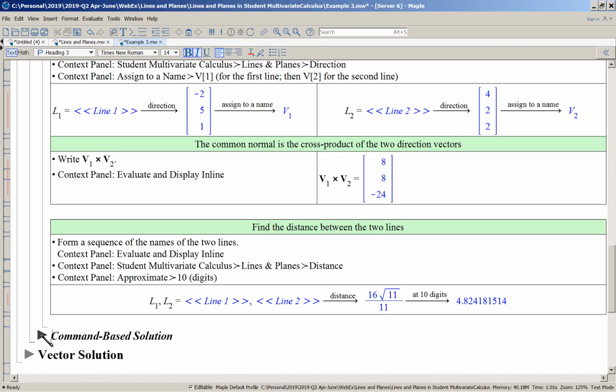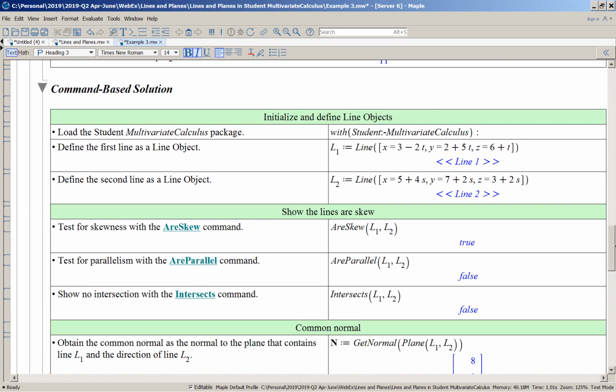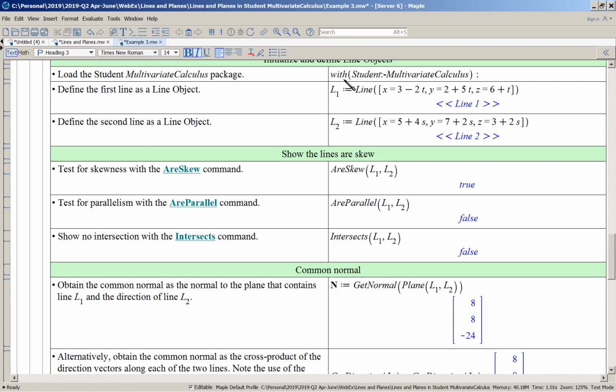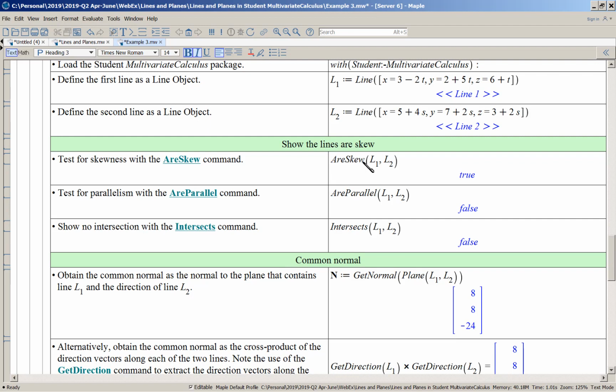Now, what would it be like to do this with commands? Well, you'd have to bring in the Student Multivariate Calculus package, using with. You would define the line object with the line command, apply it to that same list, and give it a name with the assignment operator, colon equal. So here are the two lines. RSkew is the command for the query: are these two lines skew? You get back true. RParallel is the query for parallelism, and intersects is the query for whether these two things intersect.